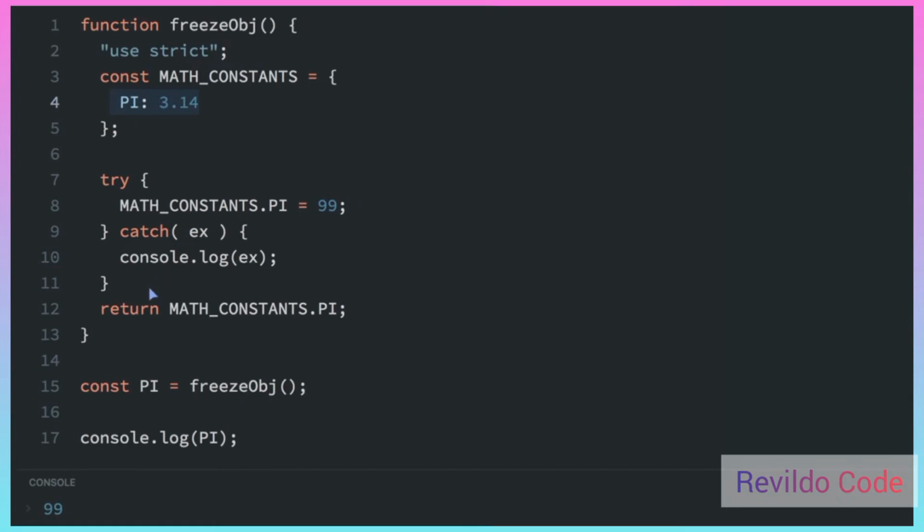So if we look down here, this is a try-catch block. We'll talk about try-catch blocks in more detail later. But for now, you just have to know that it's going to try what's in the first part of the block. And if there's an error, then it's going to go into the catch part and it's going to log it out. So right now we're going to try to change mathConstants.pi to 99.